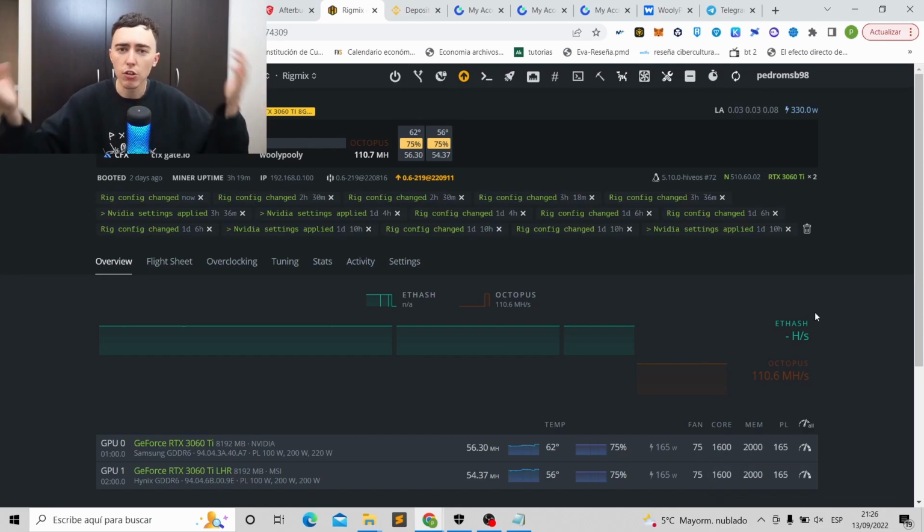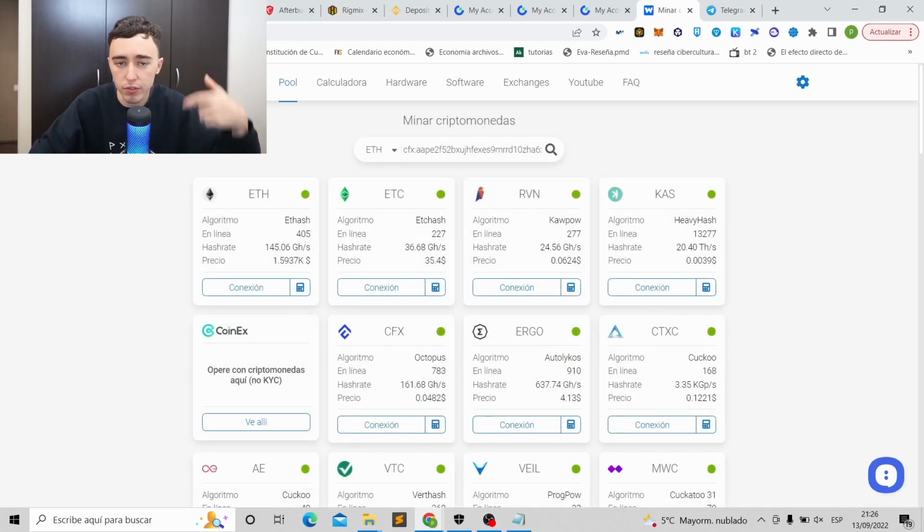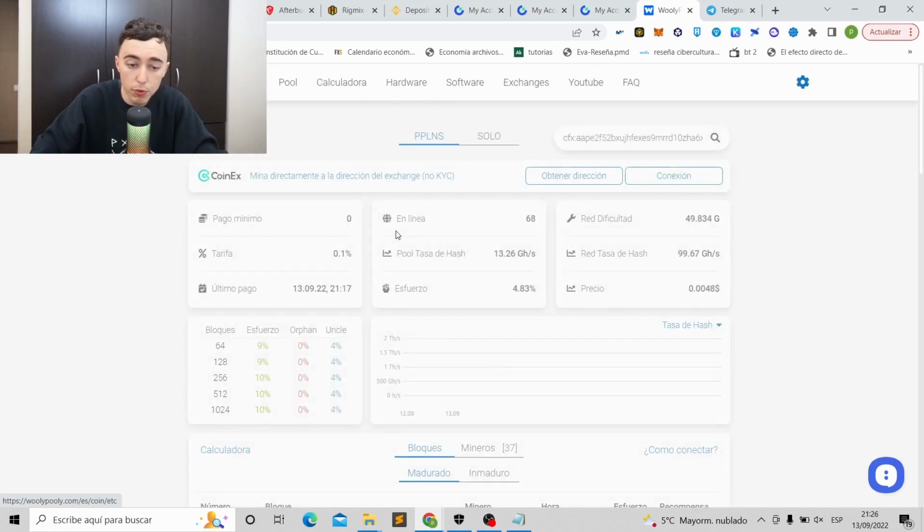But Pedro, how does the pool work? When do we get paid? How do I know that my mining rig is working? Well, for the pool, we are using Woolly Poly, as I said. So you can go to Woolly Poly. You also have the link in the description. It's basically the normal mining pool. And here we'll go to Conflux because we're mining Conflux.